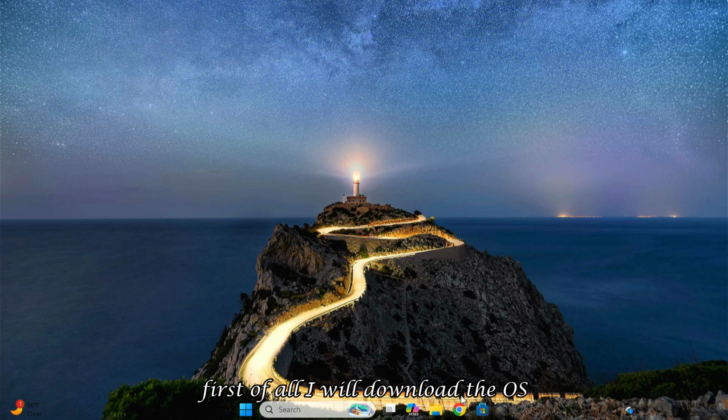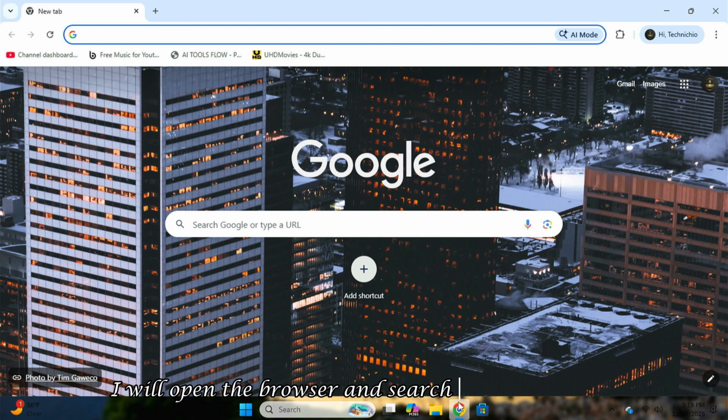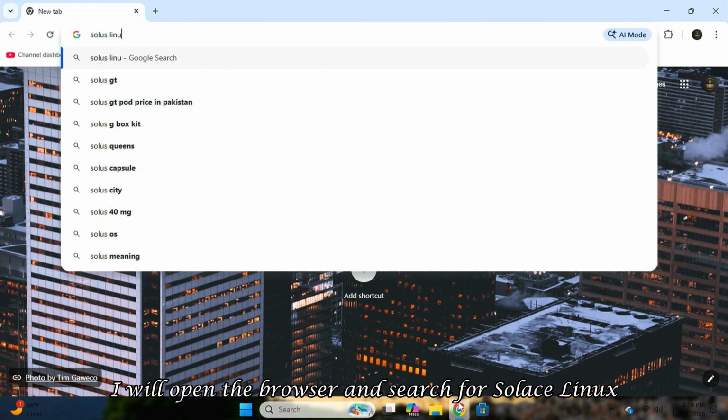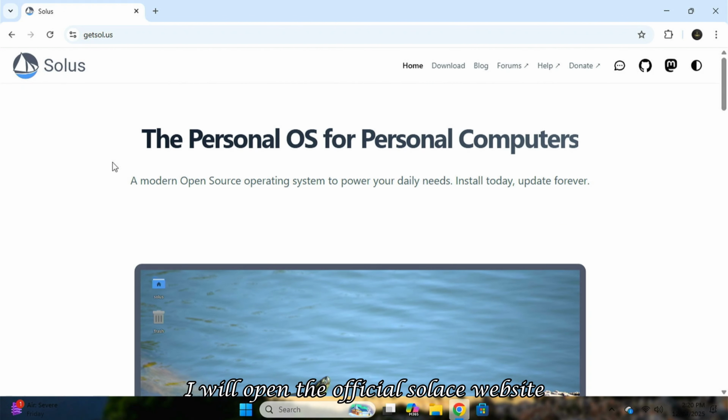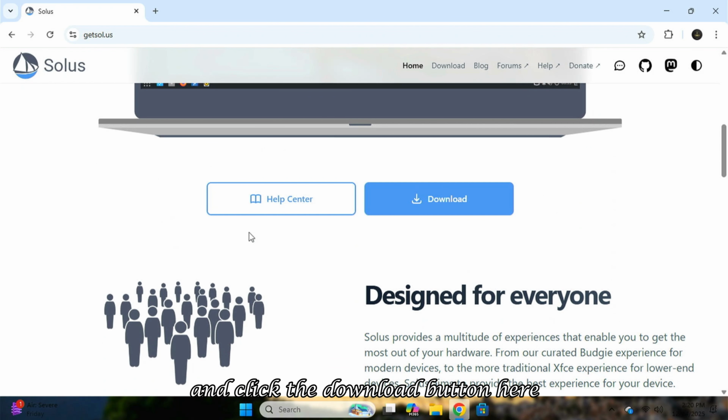First of all, I will download the OS. For that, I will open the browser and search for Solus Linux. From the search results, I will open the official Solus website and click the download button here.